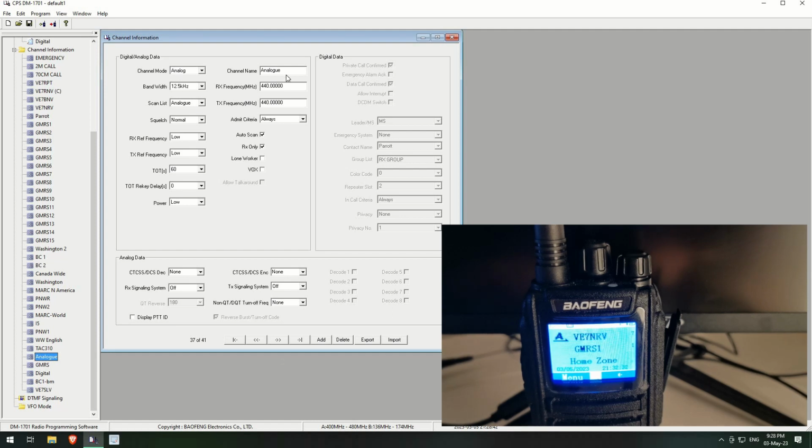I'm just calling it analog. I'm just starting at whatever frequency. It doesn't really matter what frequency it is. I've told it RX only. I'm not bothered about transmitting on that channel. I'm using it as a pointer, so you can see here it's in the analog list channel, but it also has this auto scan.